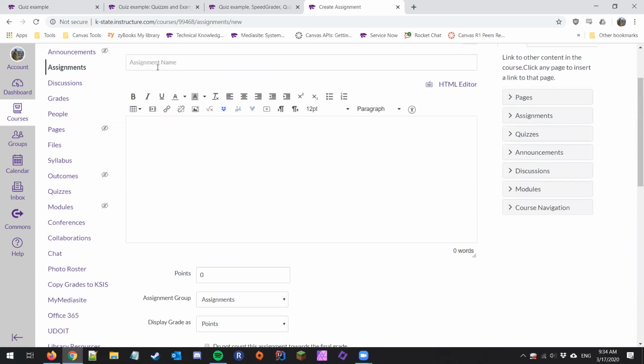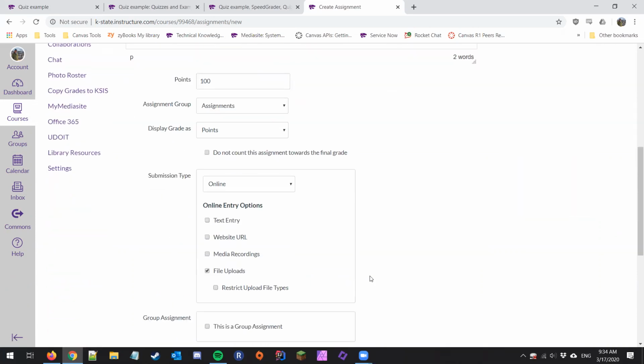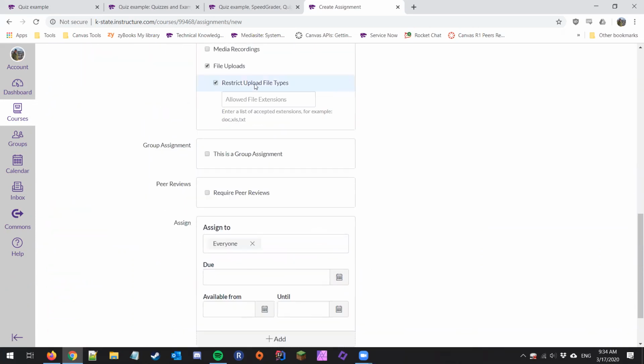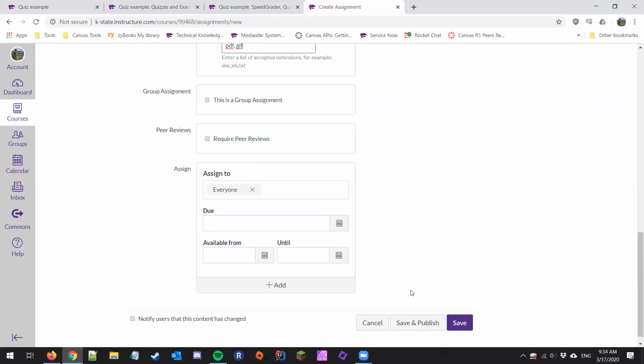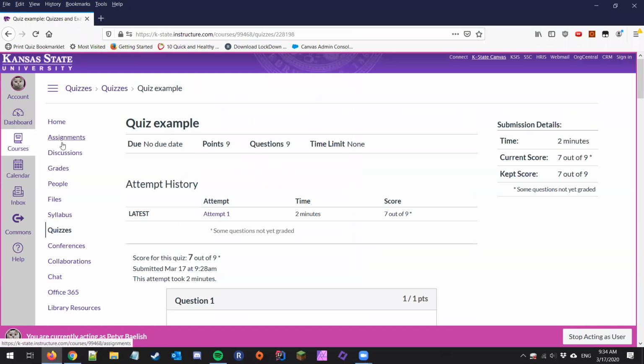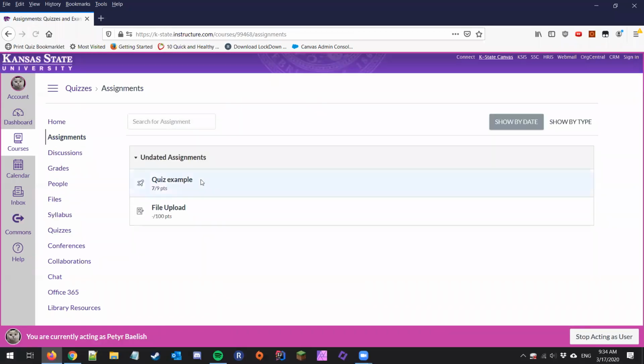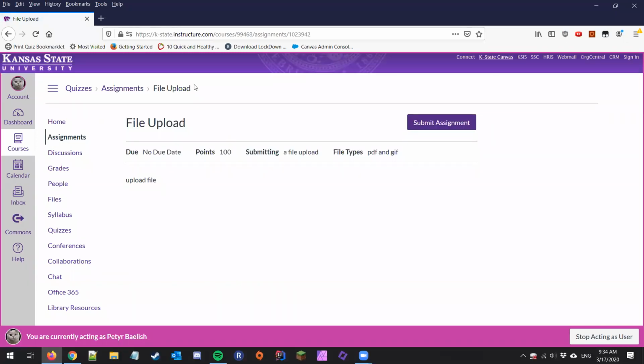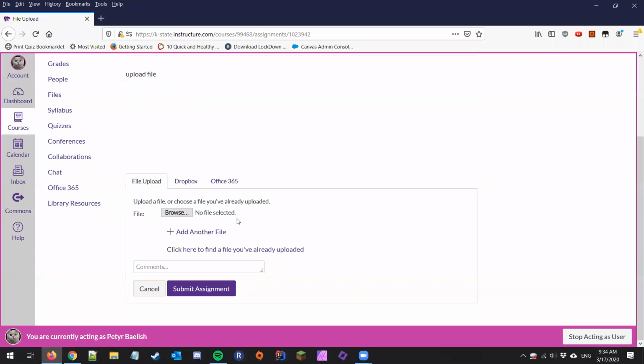What that does, we'll just do a file upload. And you can restrict the upload file type if you only want, say, PDF, GIF, and the rest of the box is the same. So what this looks like to the students is, it looks like this. All they do is they upload a file.